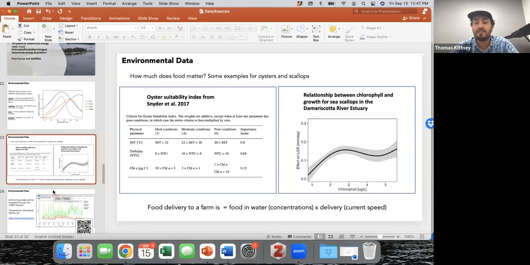Food is another complex question. How much does food matter? We have some examples on here. We have the oyster suitability index. This was created by Jordan Snyder in 2017. And so looking at chlorophyll, ideal conditions, she determined, were between 10 and 3 micrograms per liter, where there's enough food, but not too much to actually slow down feeding. Moderate conditions are anything below 3 micrograms per liter and above 1. And then poor conditions are below 1 microgram per liter, where there may not be enough food, or above 10.